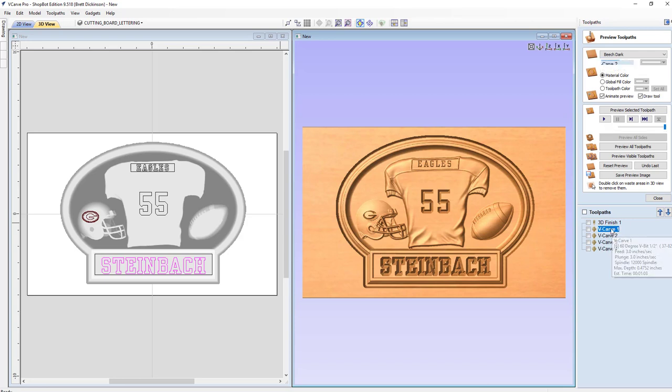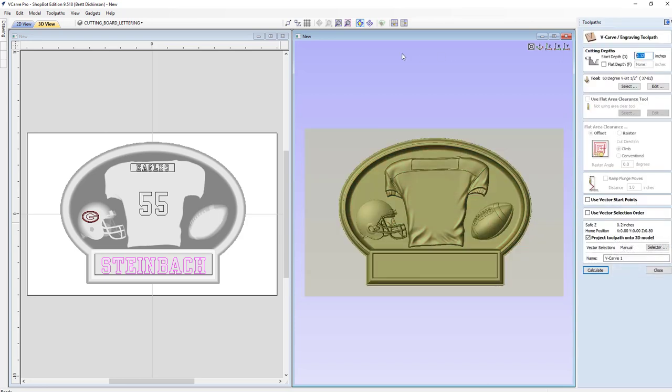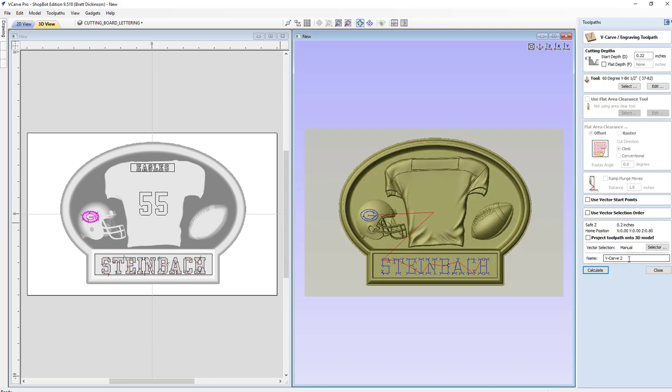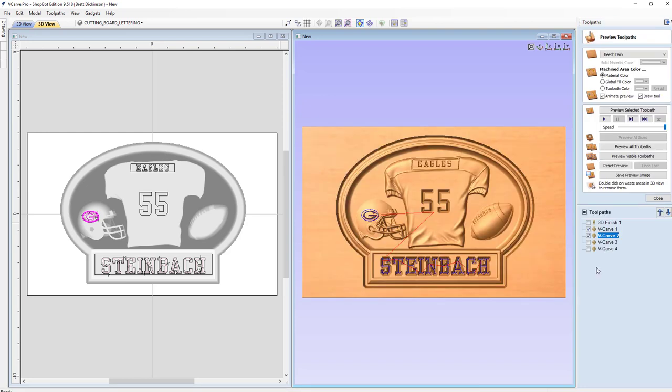Why is that? Because I put a start depth of 0.12. We don't want a start depth. It will automatically find that depth. And let's go to our G again. There's our G. Double click on that, and we're going to project that toolpath onto a 3D model.